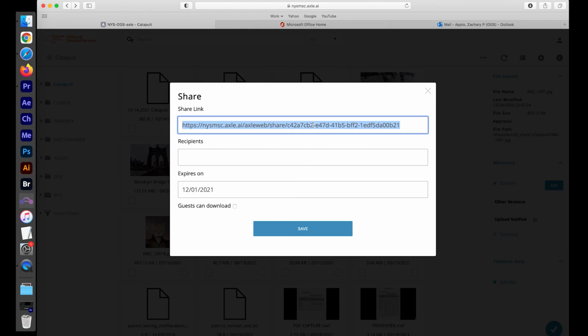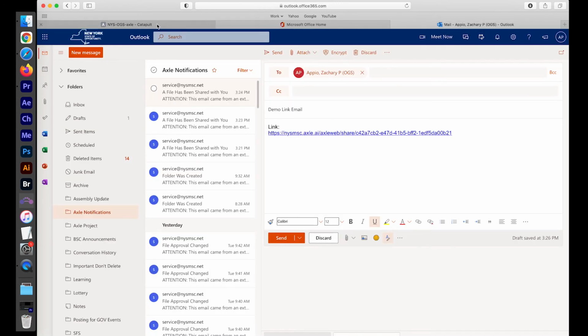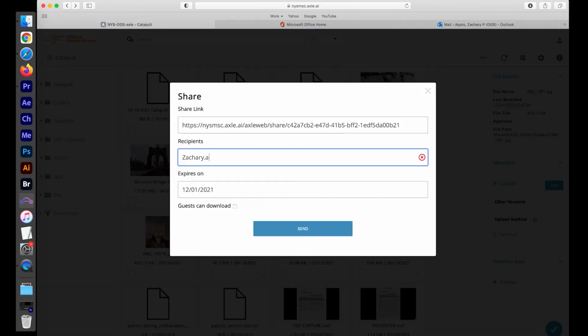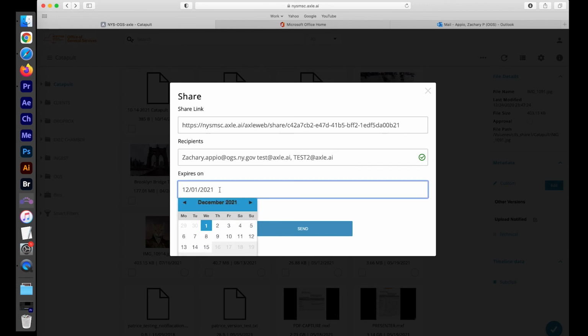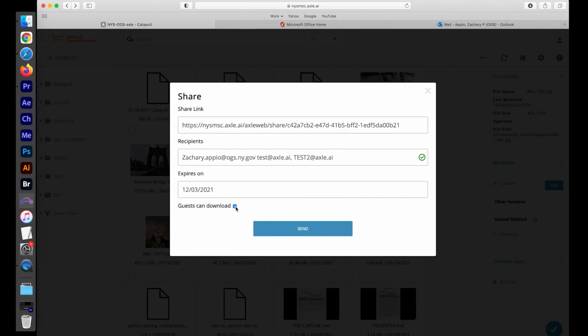You can copy and paste that link into an email or type the names of the recipient's emails in the address line. You can enter more than one email. This text field is not case sensitive and it doesn't matter if you use a comma or just a space to separate emails. You can set an expiration date for the link and check whether or not the recipient can download the clips once they receive the email.